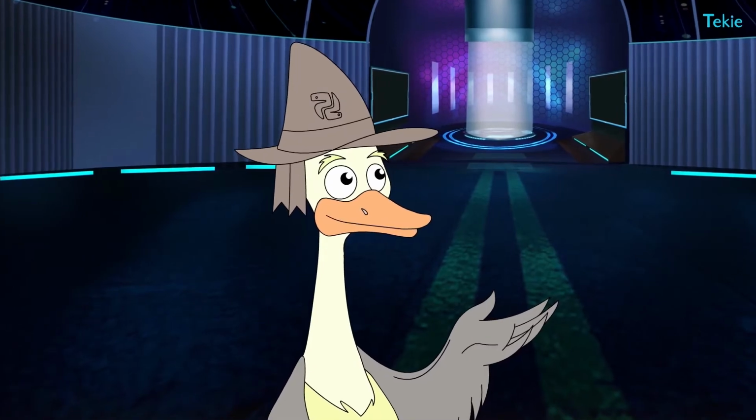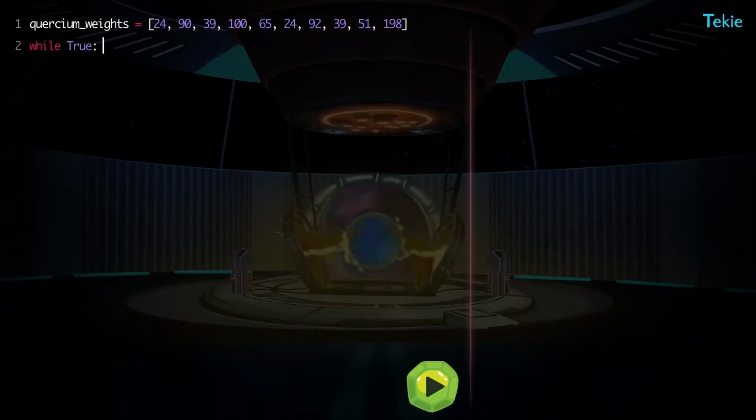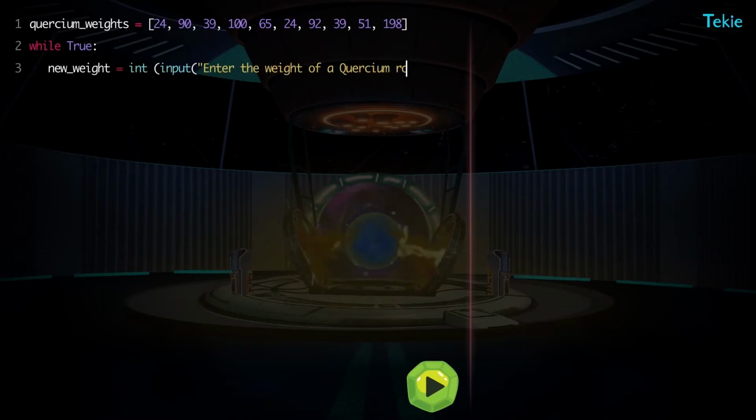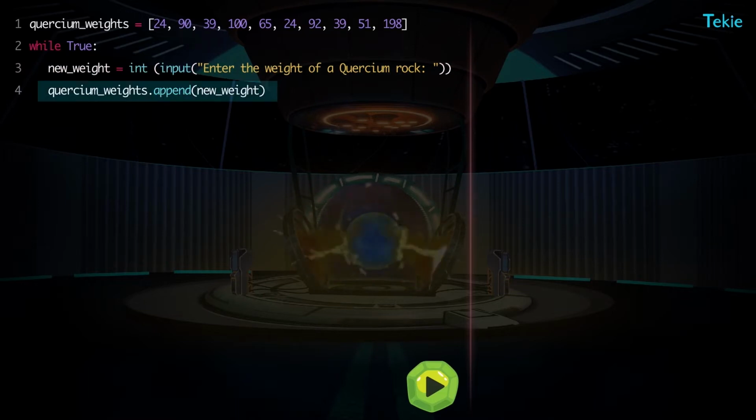Brilliant, Theo. Thanks. First, we start a loop having condition true. So that it goes on and on until we break it, right? Exactly. Then we ask the weight of the rock. Next, we add this weight to our list. Using append.